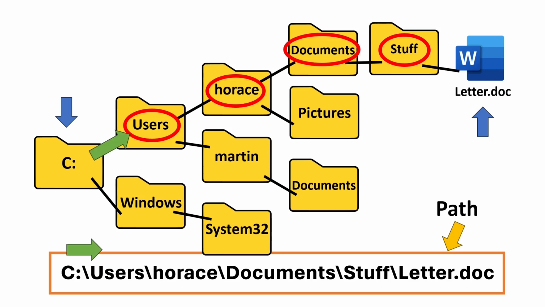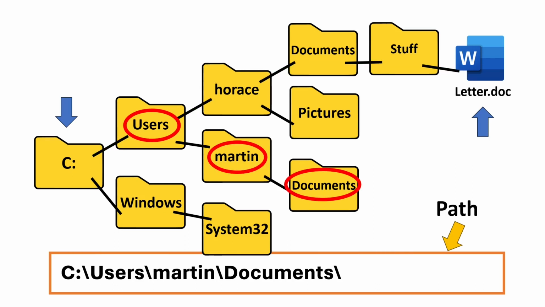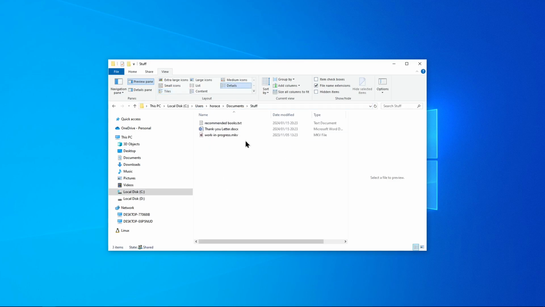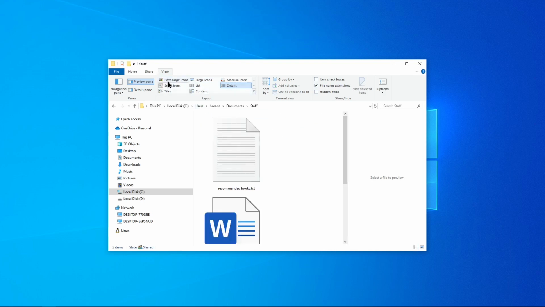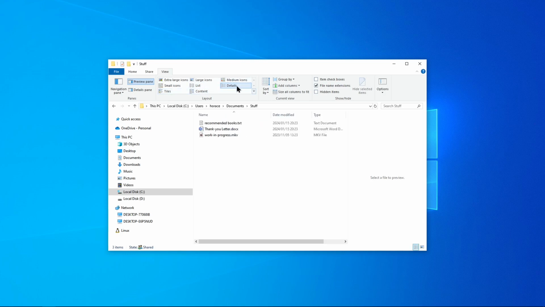So starting with C, to Users, Users to Horace, Horace to Documents, Documents to Stuff, and then finally to the letter.doc inside of that. Now if I'd gone a different route, then my path would obviously look different. Now if I go back to that navigation path I had earlier, if it doesn't look the way that it looks here, the other thing could be that under the View menu you also have various options for displaying large or small icons or tiles, etc. And I've just got mine set to Details.